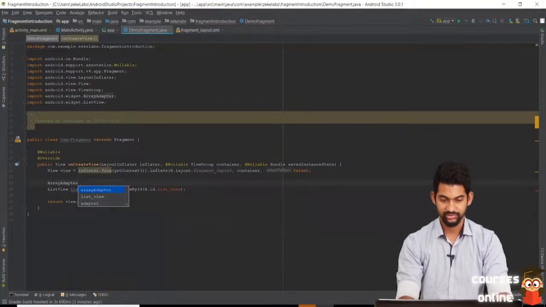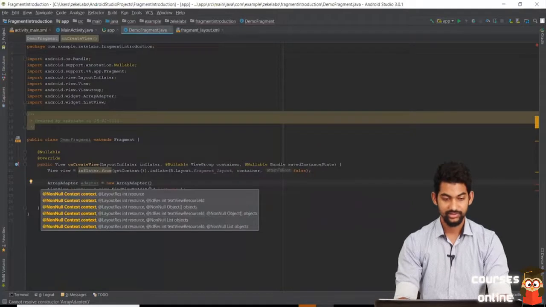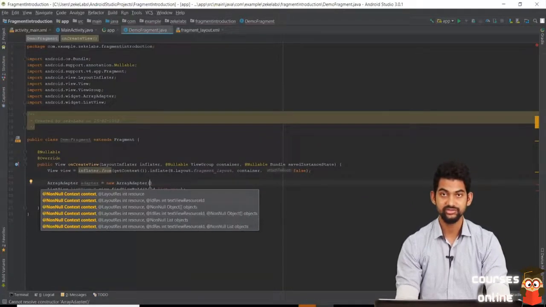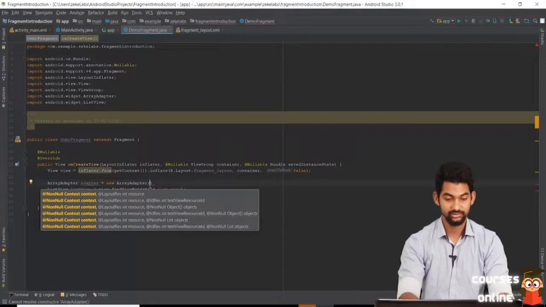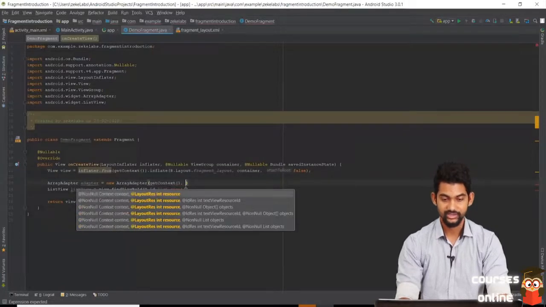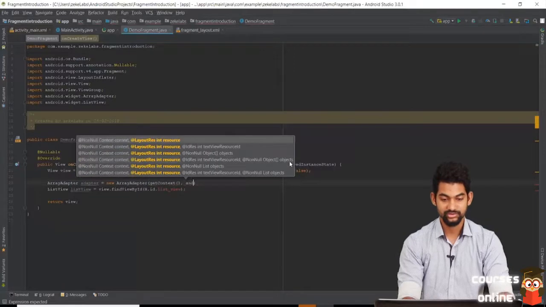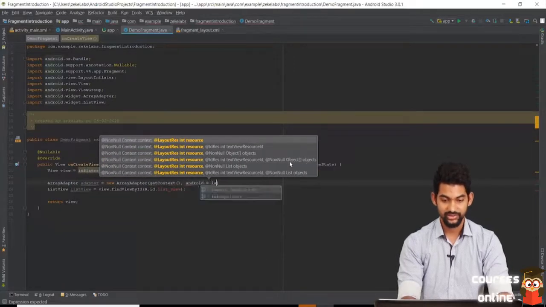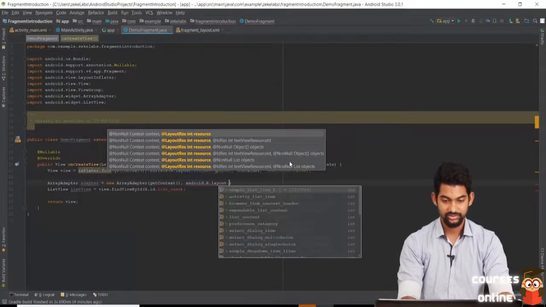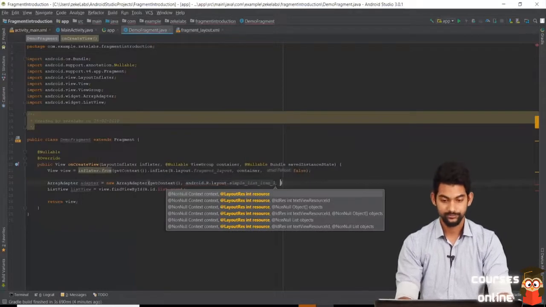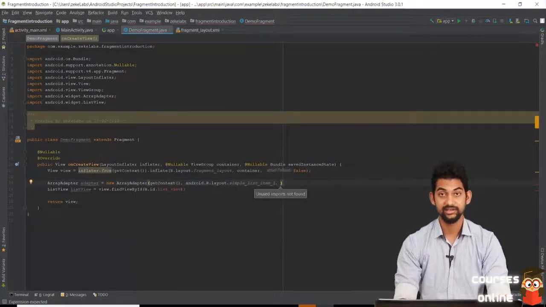Array adapter, let's call it adapter is equal to new array adapter. Now, as you can recall, it requires 3 parameters, a context, a layout file, and the list to be populated. So let's provide the context first. So get context and layout file. Let's use the predefined Android's layout file, which was android.R.layout.simple_list_item_1. And we'll be needing a list to populate here.